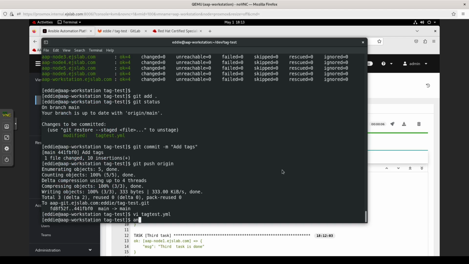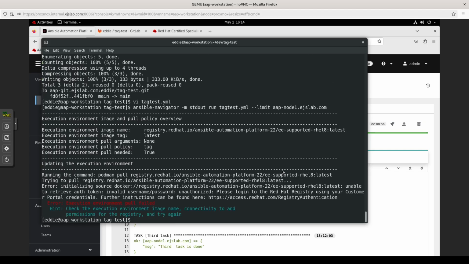I guess I could be really cool and use Ansible. Can I use Ansible Navigator for this? I know I haven't configured anything for it. We'll try it. Ansible Navigator, send this to standard out. Run, tag, test. I think I can do --limit. Okay, I think this is what I want. No, it's going to complain about execution environments because I would need to authenticate to registry.redhat.io, and I'm not interested in doing that yet. So we'll just use good old ansible-playbook for right now.